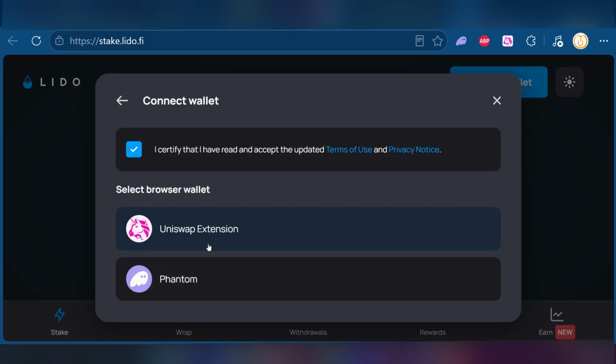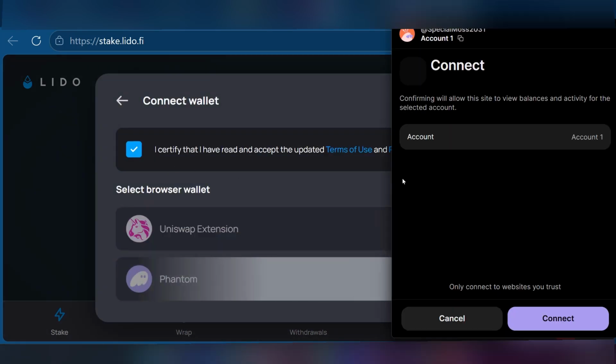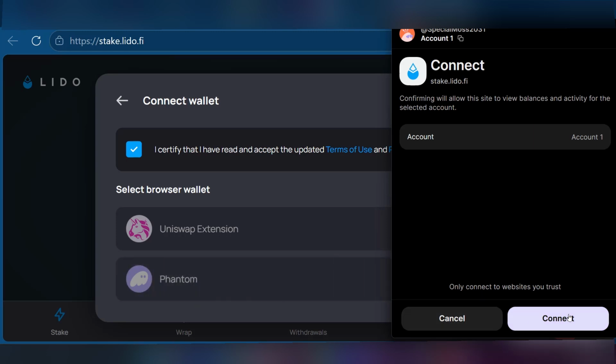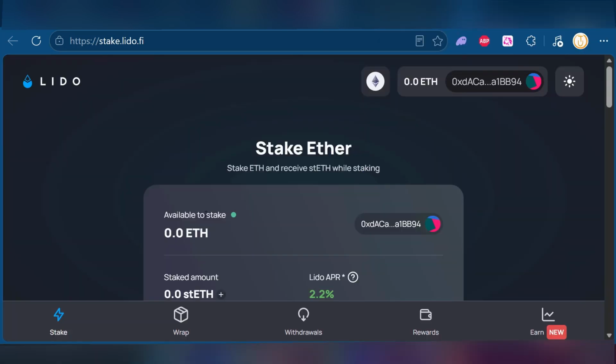So let's go ahead and click on browser and then we'll be choosing Phantom. And you can see right here, we've been asked to verify this connection. We're going to click on connect. And before you do this, take note that if it's on your mobile device, you need to open your mobile device in order to approve the connection. And you can see right here, available to stake 0.0 ETH.